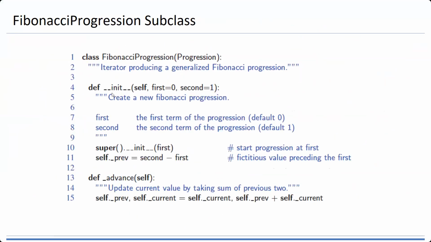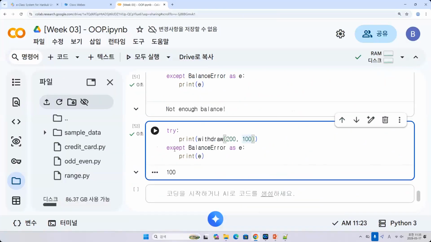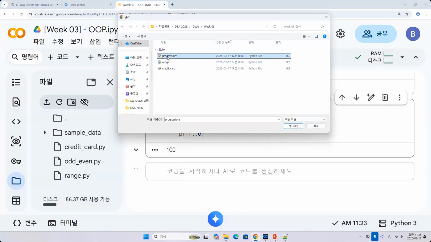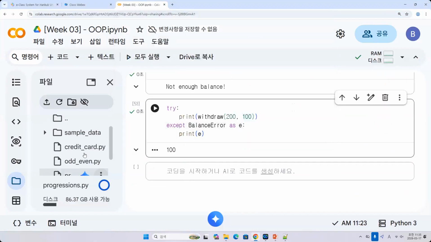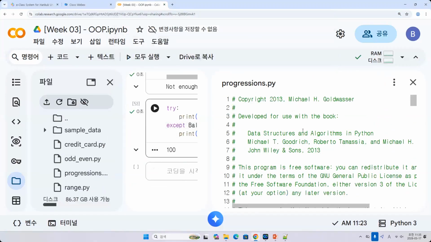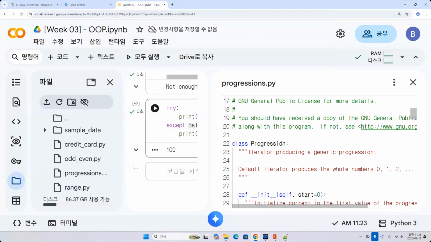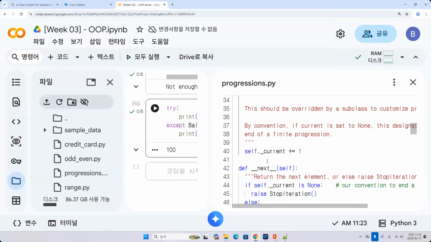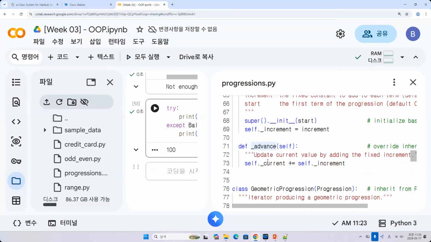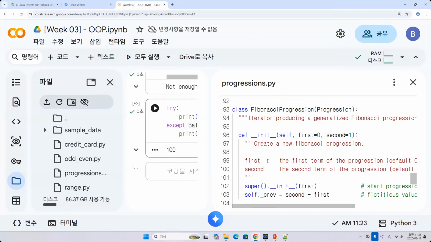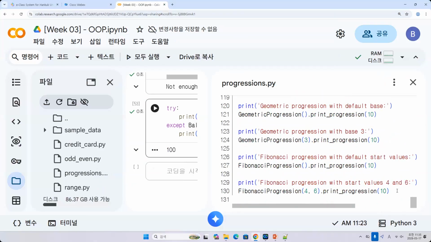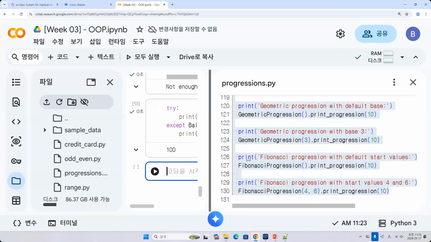Okay, let's see the code. I give you the code as well. You can upload it, the progression class. So this is the progressions. This is the class progression. Init, advanced, and so on. Okay, this is the class that I already explained before. Let me just copy and paste this one. It is just for the easy showing in the Google Colab.